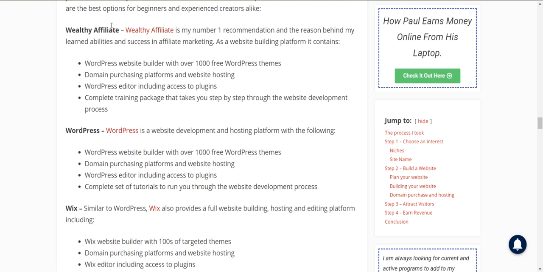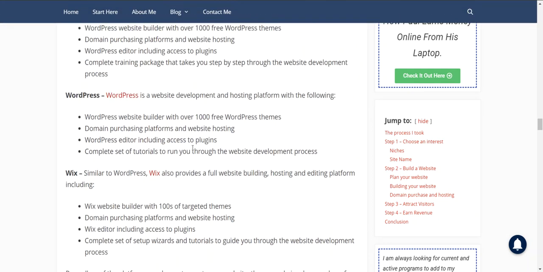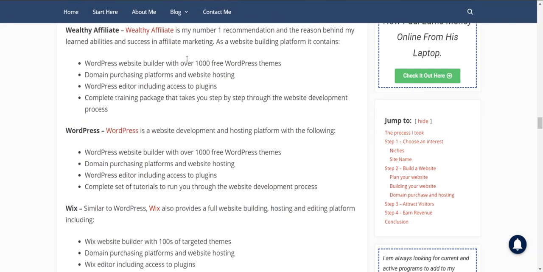Okay, building your website. Wealthy Affiliate, WordPress, and Wix are the three that I've got listed here. There are quite a few others. They've all got WordPress builders. They've got domain purchasing platforms and website hosting, WordPress editors, or Wix editor, depending on which one you choose. And they've got tutorials. Wealthy Affiliate's the one I chose, mainly for the sheer range of ongoing training that it has. All of these have training on how to build your website, but Wealthy Affiliate has the ongoing training about SEO. There's live training every week, which takes you through facets of SEO. The one last week, for example, was on how to install the All in One SEO plugin.